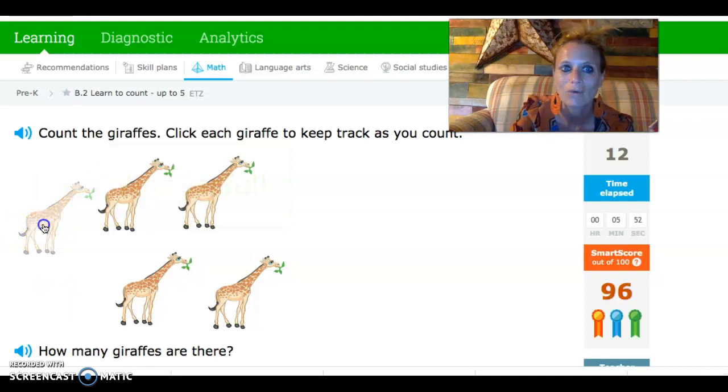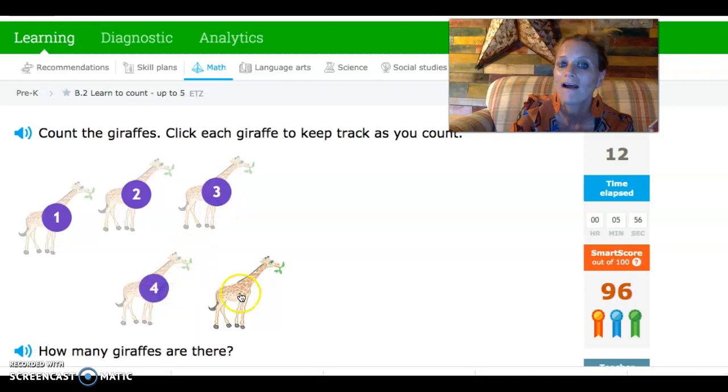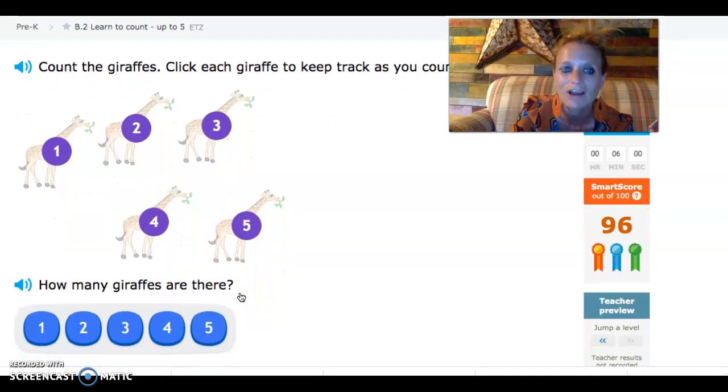Okay, let's count 1, 2, 3, 4, 5. After 4 comes the number 5. Good job. There are 5 elephants, and 5 looks just like this. I remember a neck, a belly, and a hat on top. Neck, belly, hat on top. That was our number 5.